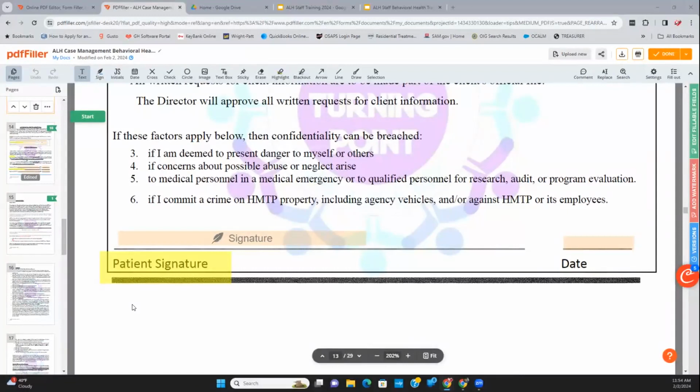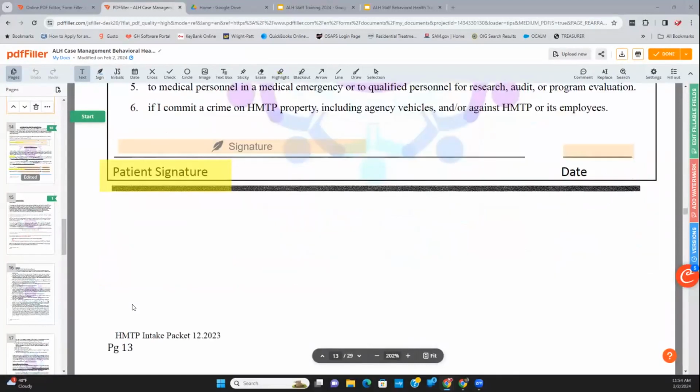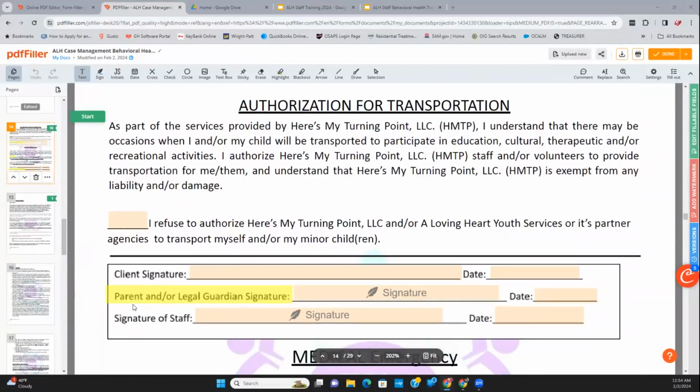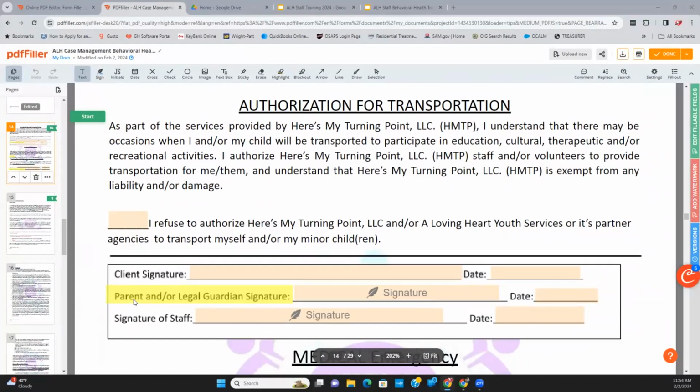Now, medical emergencies, just giving consent for you to get them treatment. So they would want to fill this out in the case of emergency if they're with you guys, and they need to get them to the doctors.